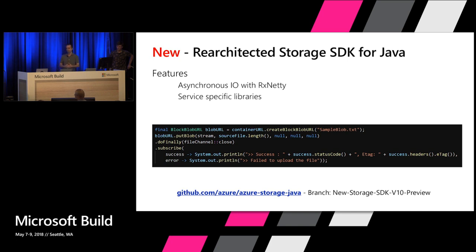Also, with this new SDK architecture, we're releasing service-specific libraries. Previously, if you downloaded the storage SDK, it contained blob, table, queue, file. It was a huge package. We heard from you, our users. Now we're releasing service-specific packages, like today we released the blob package. I'm really excited about this. If you want to try, you can go to our GitHub page. It's in a separate branch as a preview, but it's also available on Maven as well.